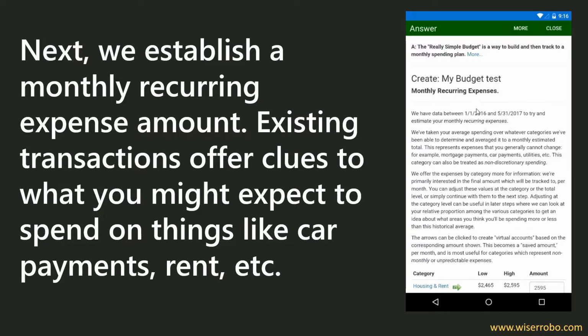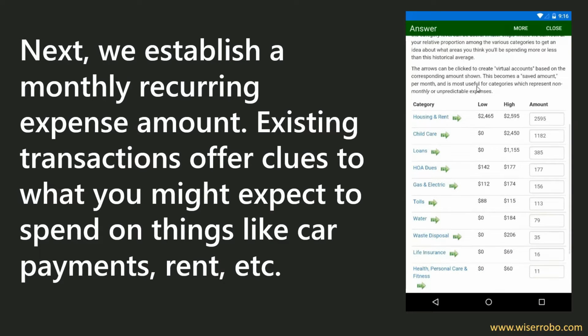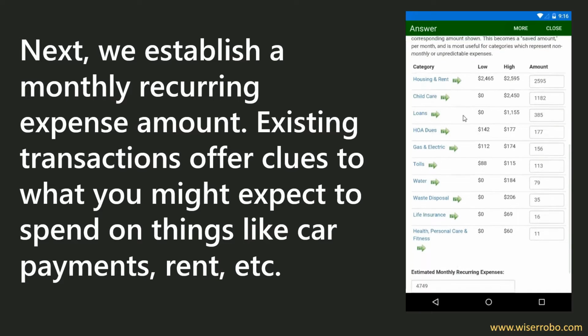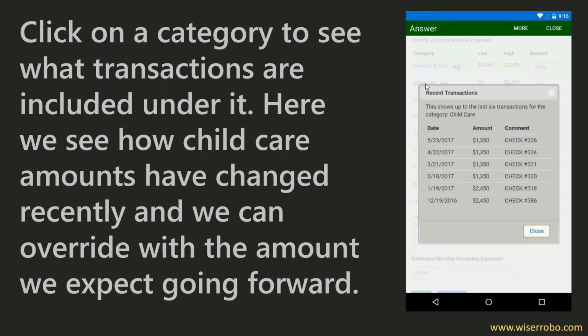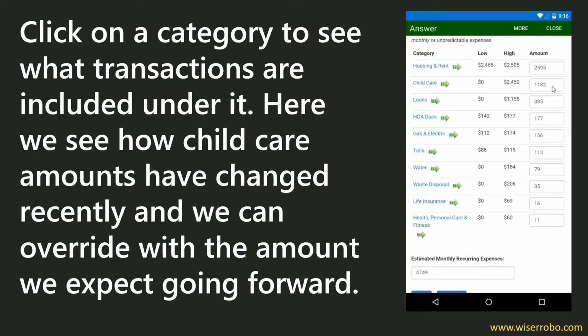Next, we establish a monthly recurring expense amount. Existing transactions offer clues to what you might expect to spend on things like car payments, rent, and so on. Click on a category to see what transactions are included under it. Here we saw how childcare amounts have changed recently, and we can override with the amount we expect going forward.